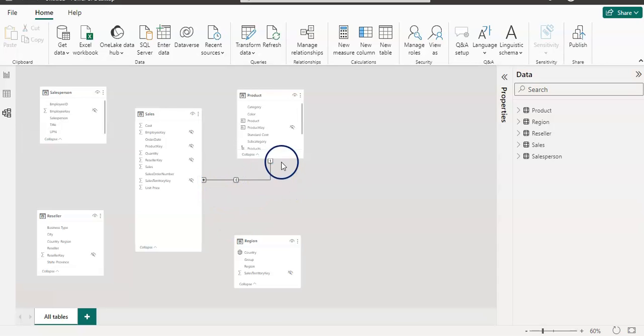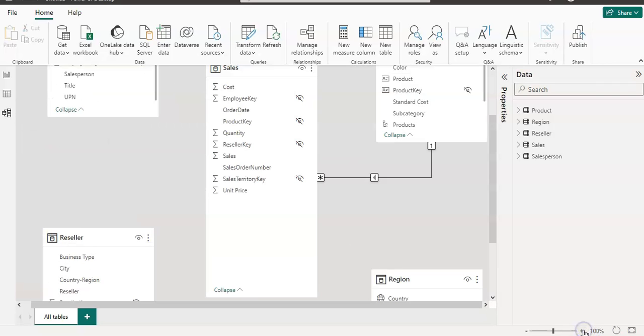Now we have this relationship between these two tables, and you can see the picture now. What it's showing is one entry from the product table and many entries from the sales table, and our filter direction is towards the sales. The point of the arrow is showing the sales table, meaning that this one entry from the product table is going to filter the sales table. So that's what it means.